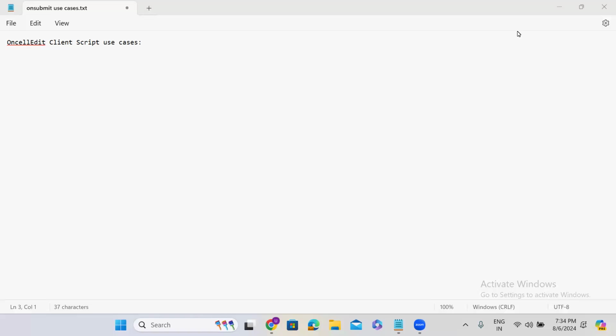So as I mentioned earlier, unselected client scripts will never work on the form. Unselected client scripts will work only on the list, which I already mentioned. Okay, that is fine. Guys, unselected client scripts are not an important topic.